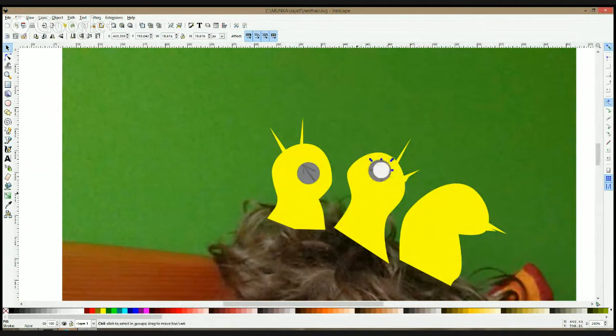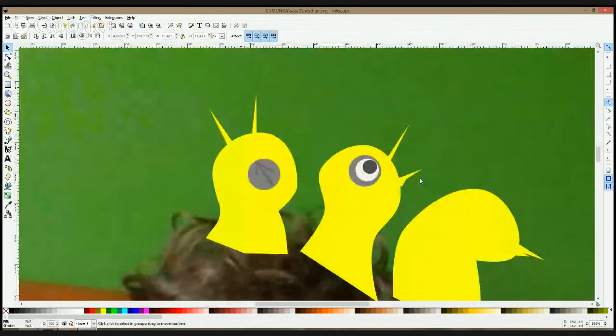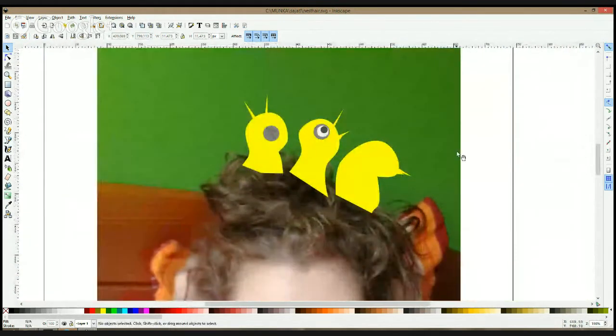With Inkscape, it's very, very easy to just change the color on the fly. So it doesn't matter if it's gray or yellow or whatever, because I just click and change it. Okay, here are my little birds.